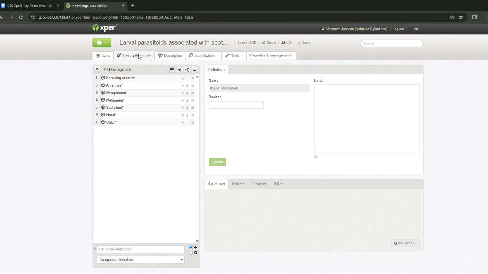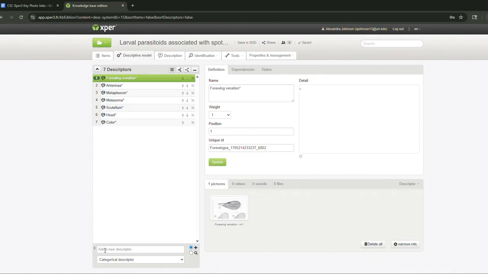The descriptive model are the features that you're going to use to narrow down your identifications. Again, it's pretty easy to just add new, and you can make it categorical or numerical if you're looking for like sizes, if something is in between a certain size or under a certain size, you can add that. Again, you can change the name, you can weight it for how important the feature is, with 5 being the most important, or will show up on top in your key. And again, you can add details.